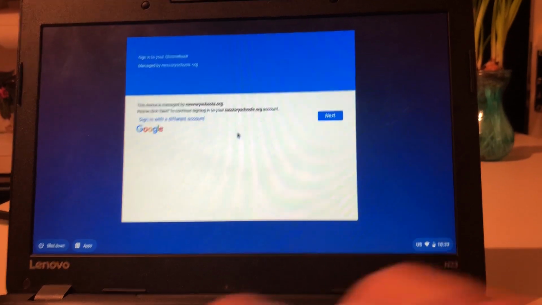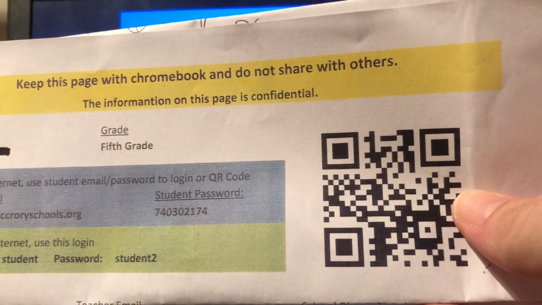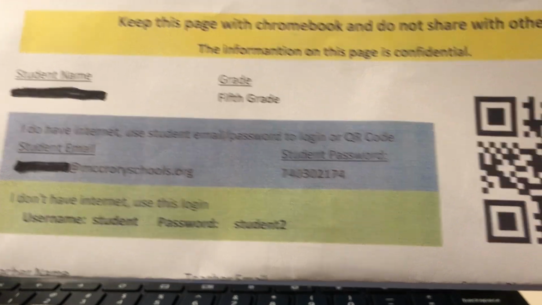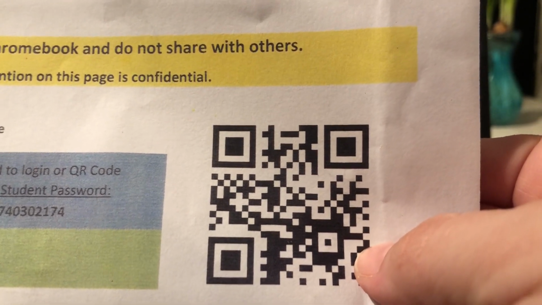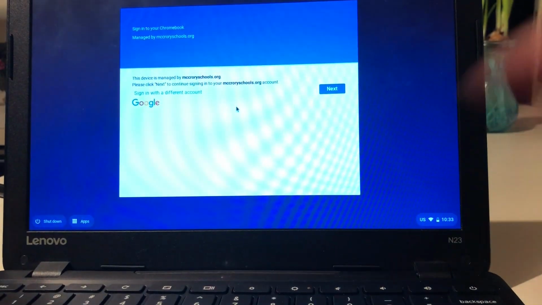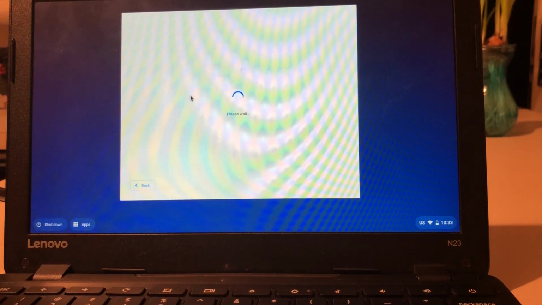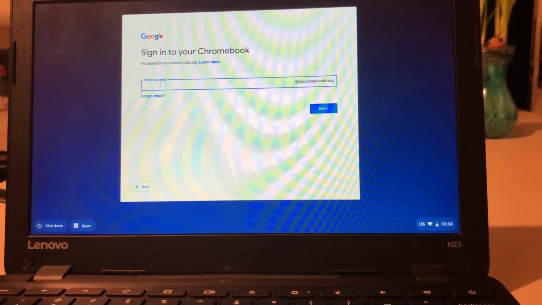Okay, so it's going to let me actually be able to use on my paper the blue information or the QR code. So I'm going to show you a couple of different ways to do this. If for some reason your QR code, now remember these are student specific and so are those, okay? So if this is not working for you, like let's say the QR code is having trouble scanning, when you're on this screen, you're going to say sign in with a different account. Okay, and you're going to be able to type in your child's name.